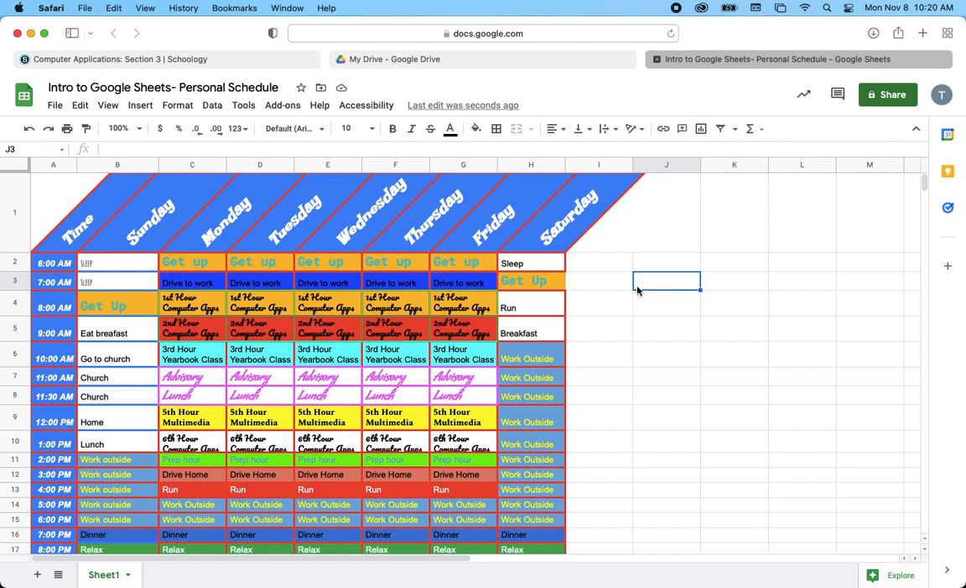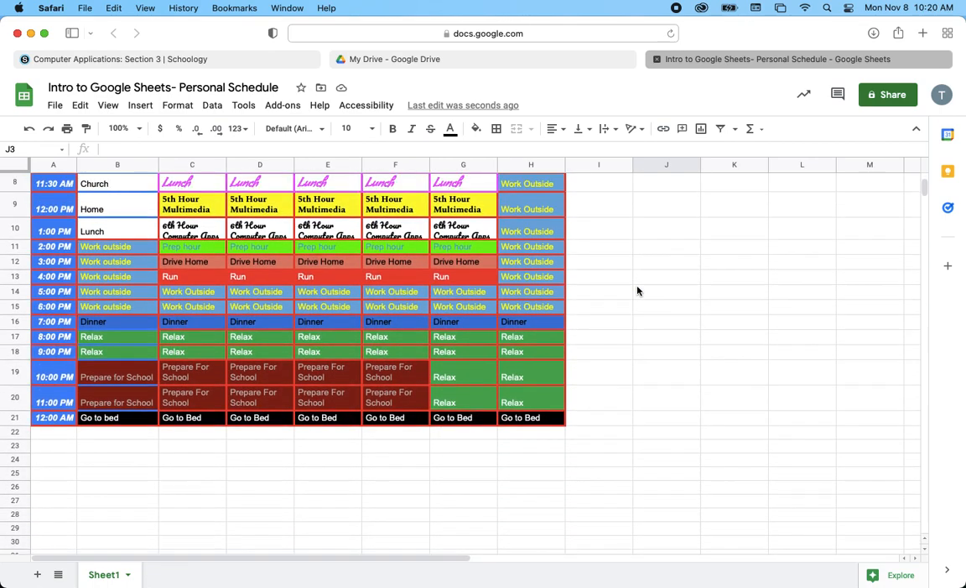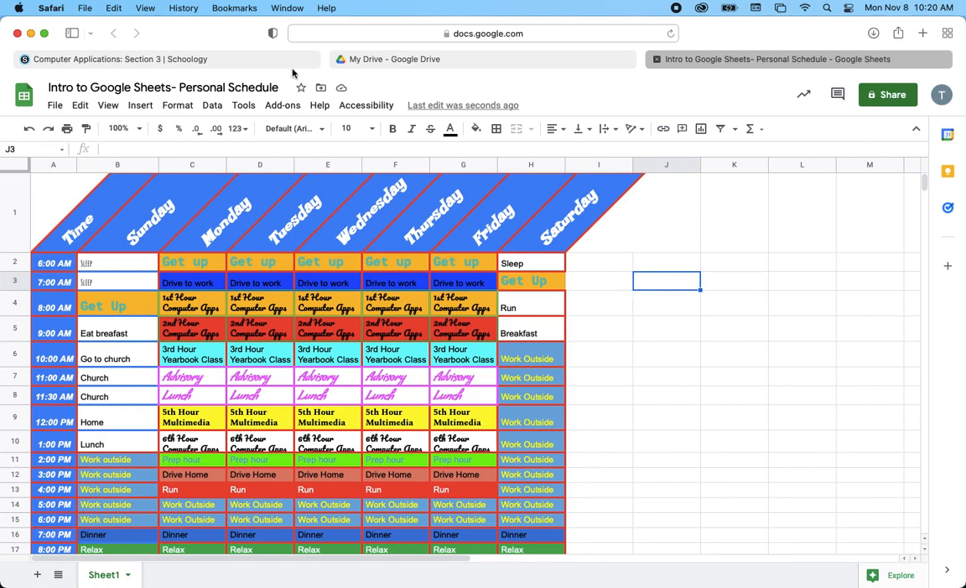Somebody asked me, isn't there an easier way to do this, Mr. Miller? And I said, of course there is. There's always an easier way. But I want you to practice doing the font with the sizing, the bold, italic, colors, borders, all that kind of stuff.